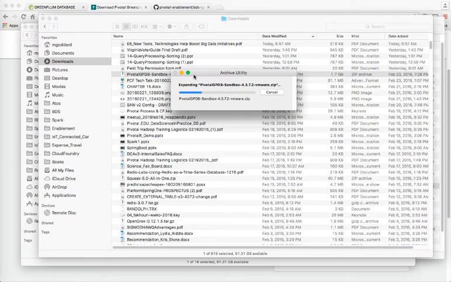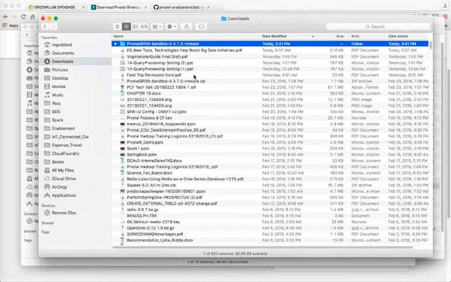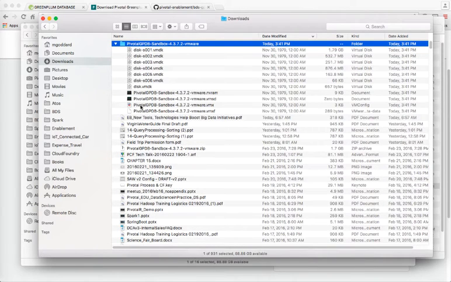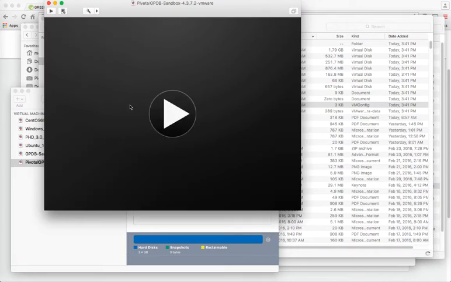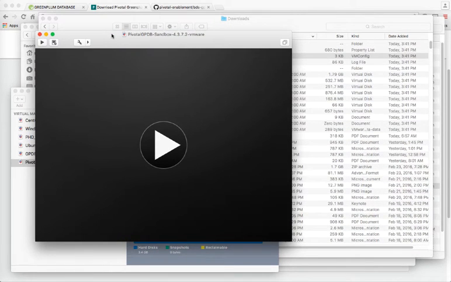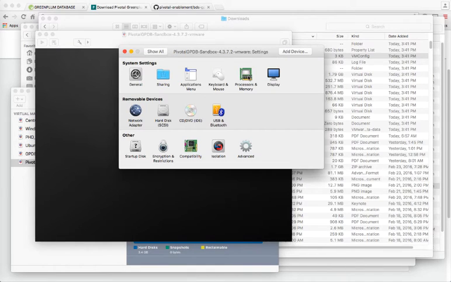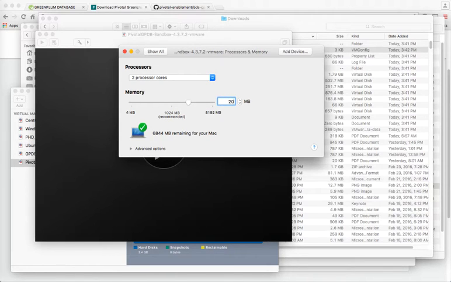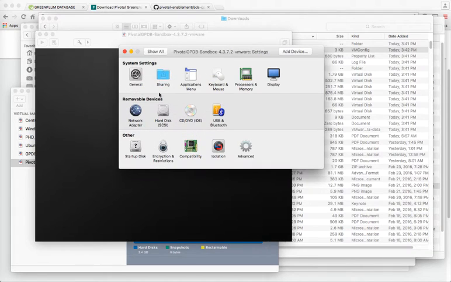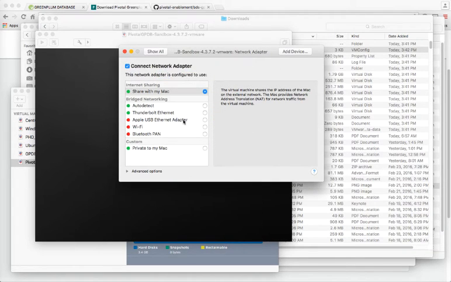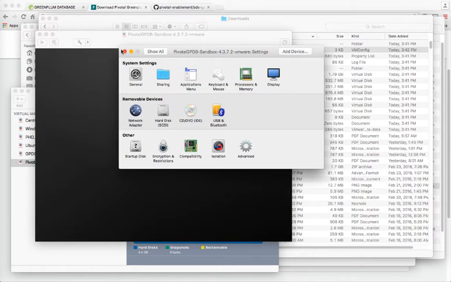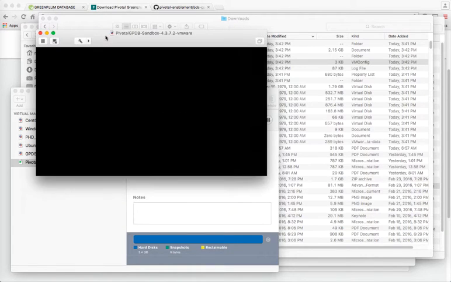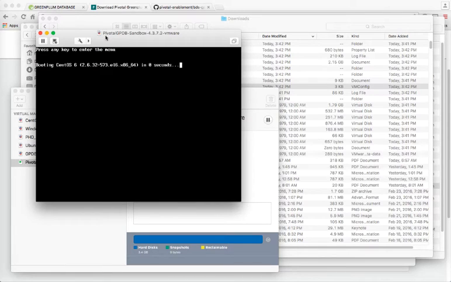So that should unzip pretty quick because zip decompresses fairly rapidly. Once this opens up, I'm just going to navigate into that uncompressed folder. And I see something here that has an icon that looks kind of like VMware. So I'm going to double click that and see what happens. That's going to fire up VMware. I'm going to look at my settings. I'm going to give it 2 cores, and I'll give it 2 gigabytes of RAM because I'm not going to use everything that it has bundled in there. I'm going to say to share with my Mac on the networking. And that's pretty much all I need to really adjust. So that thing is going to boot up, and that'll be fairly quick.